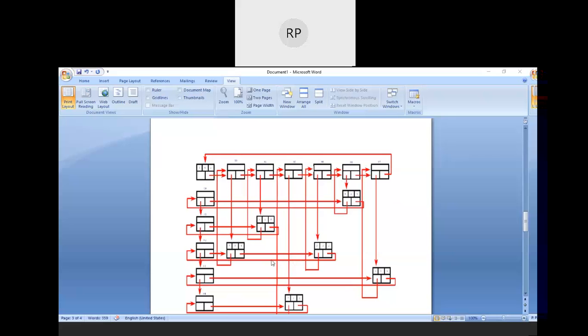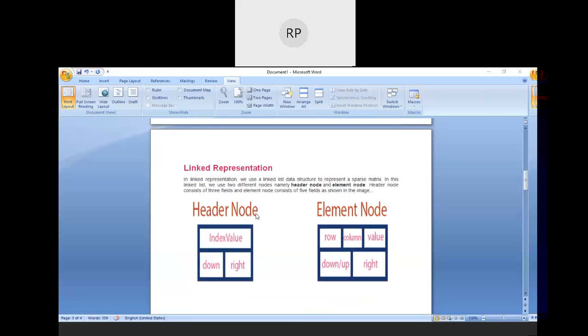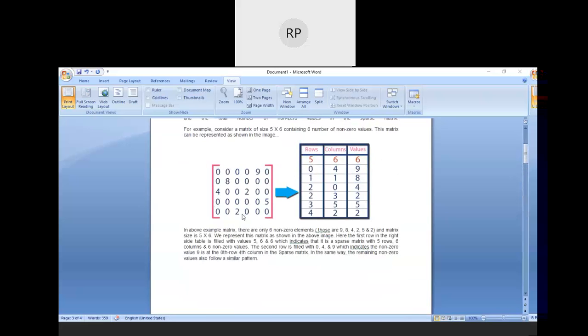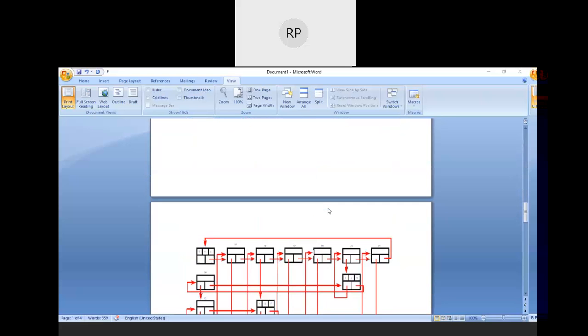The plus 2 is for one linked list for the headers of your columns and one linked list for the headers of your rows. Means totally how many linked lists are you going to have for a sparse matrix? Total number of rows plus total number of columns plus 2. Here in this matrix, the total number of rows is 5 and the total number of columns is 6, plus 2. 5 plus 6 plus 2 means 13. You are going to have 13 linked lists.